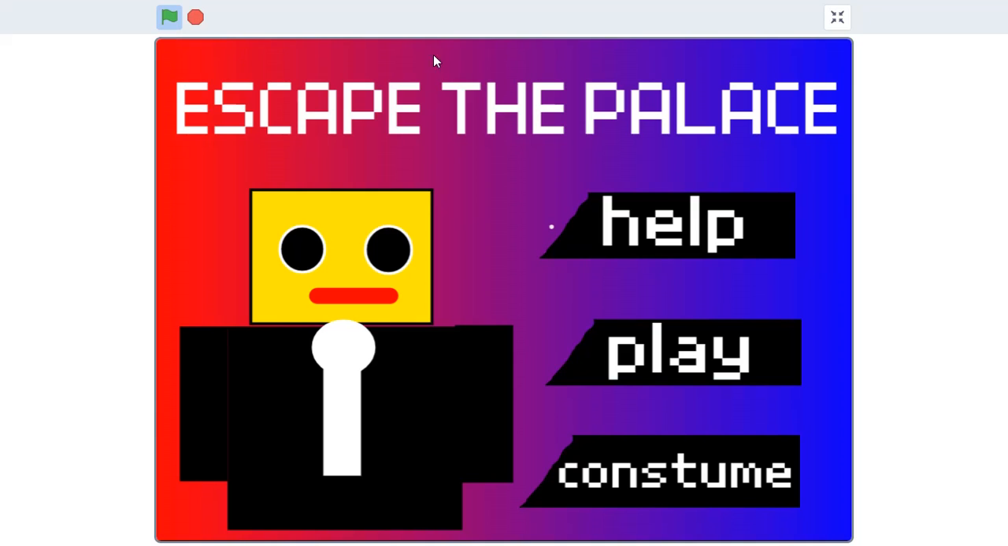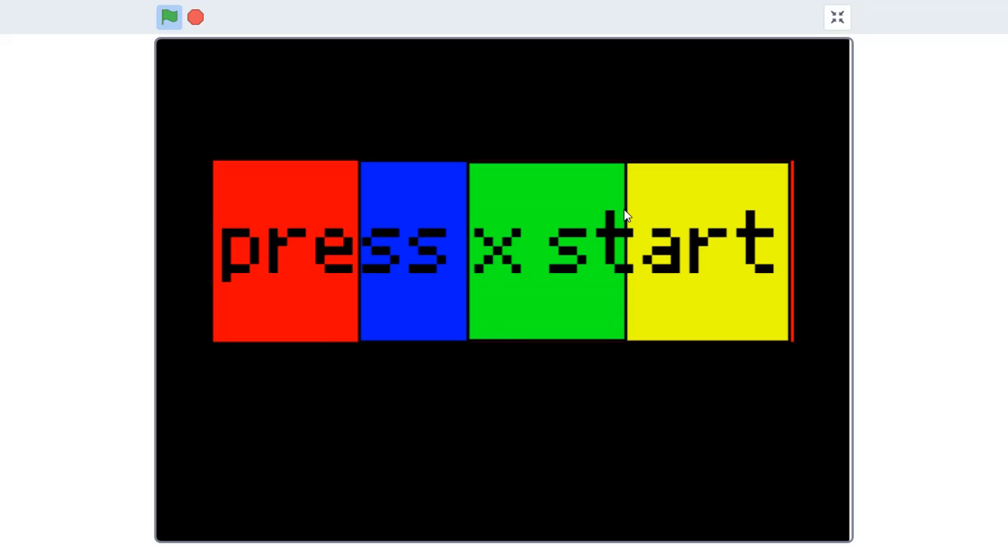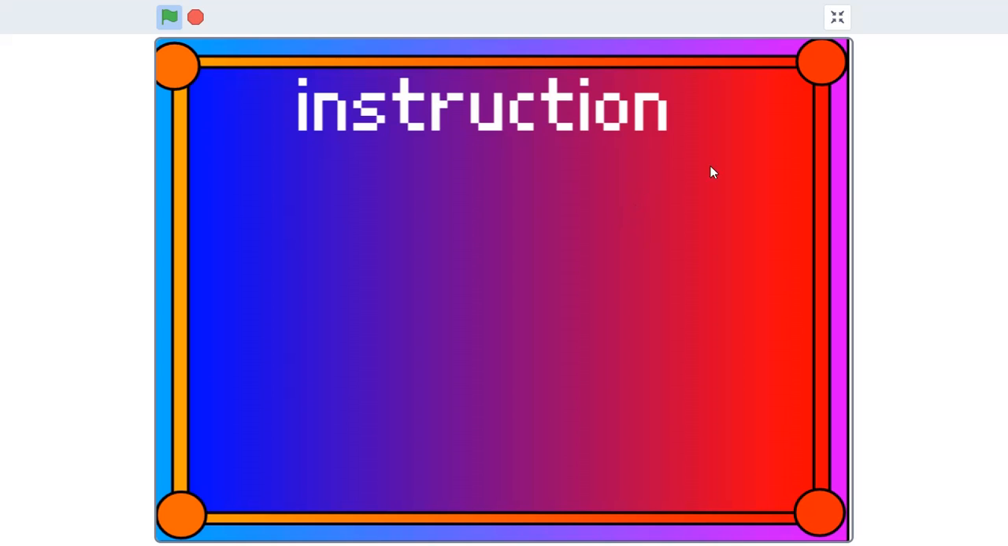Well, here's a better way. What if we clicked on help, our loading screen loads, and what if there was an X button that appears over here whenever our loading screen is done loading? Well, that's going to be exactly what we do in today's video. So without any further ado, let's get right into it.